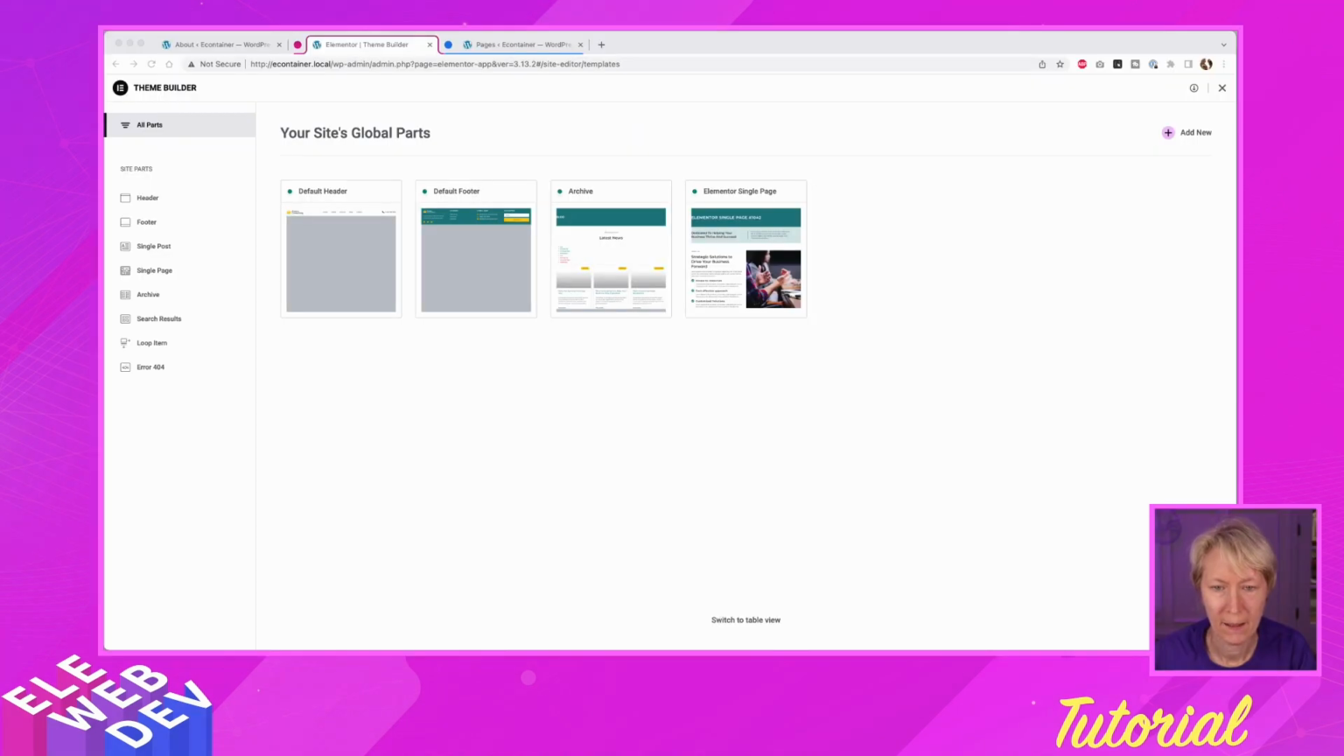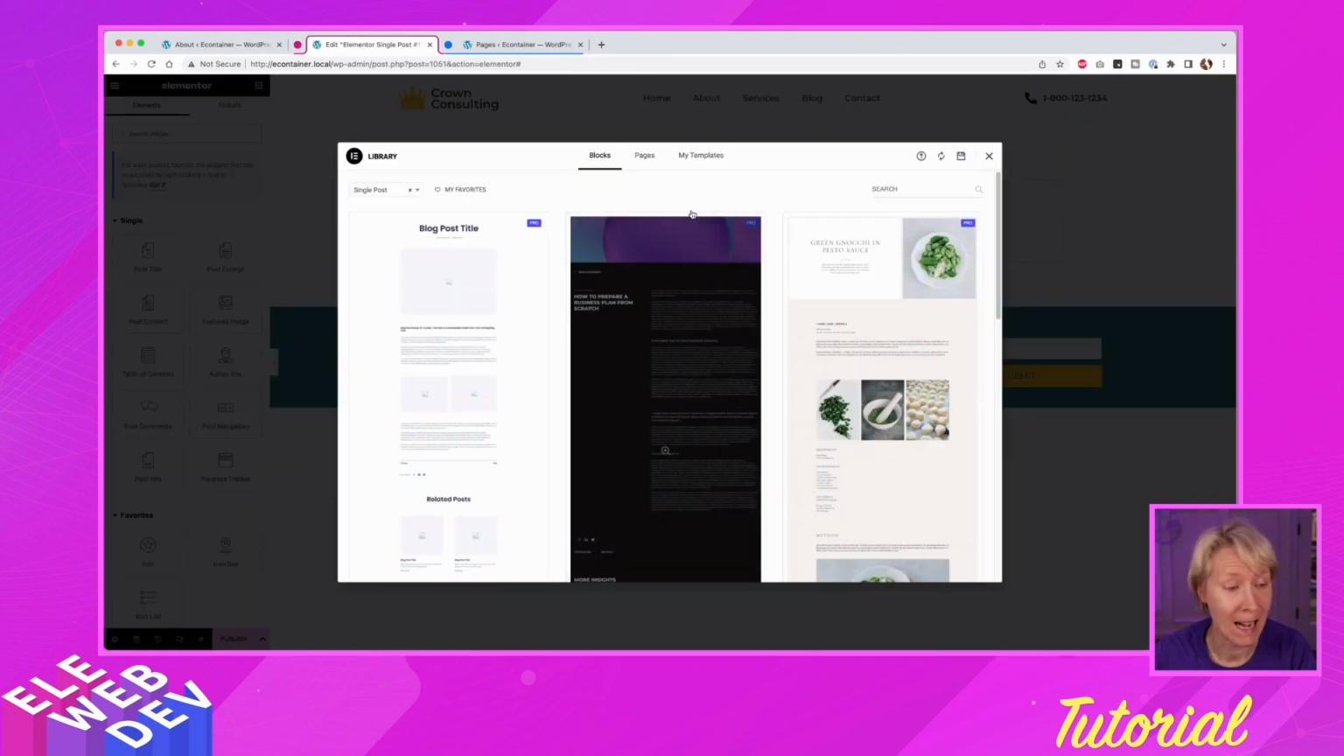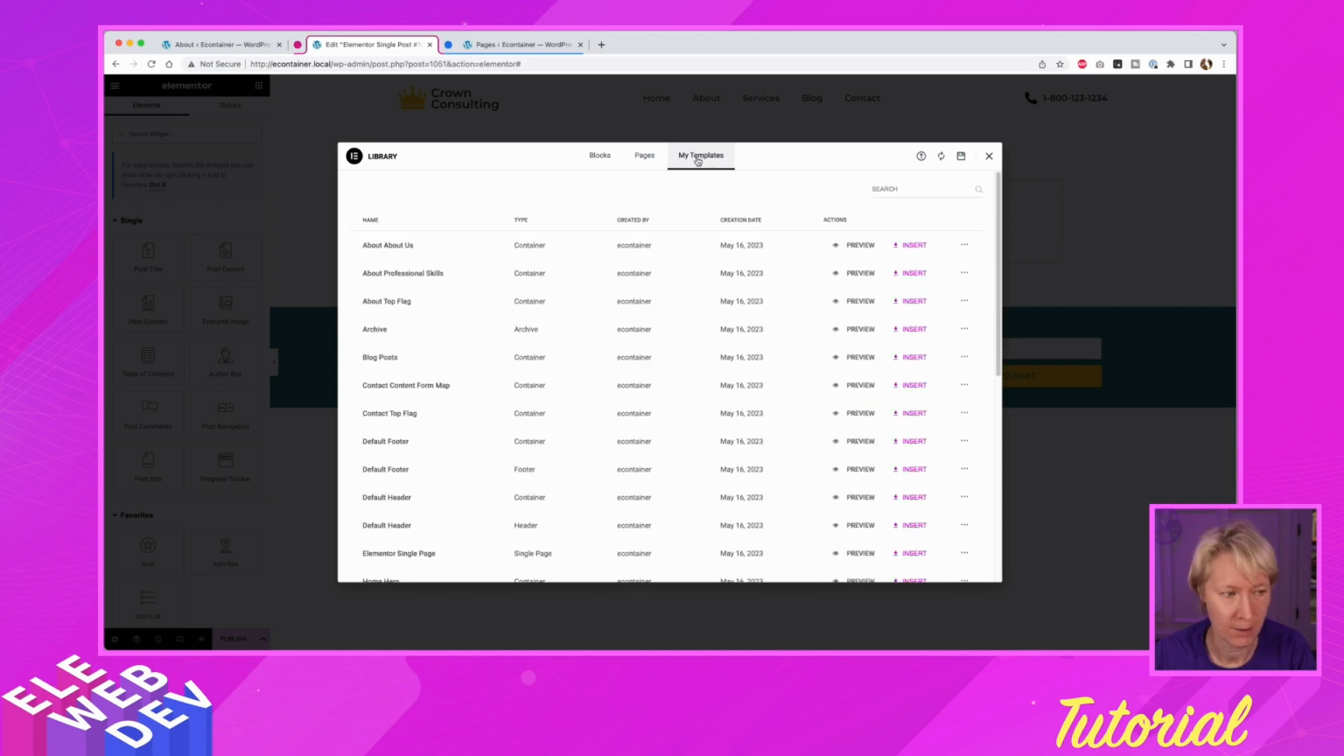I am back in the theme builder, as always, when we start a new section. And we are going to start with the single post template. I'm going to click on a single post. And we don't have one, so I'm going to add a new one. And I've already created a single post template. So I'm going to go to My Templates. And as you noticed, I always close this window, but guess what? We're going to click My Templates.